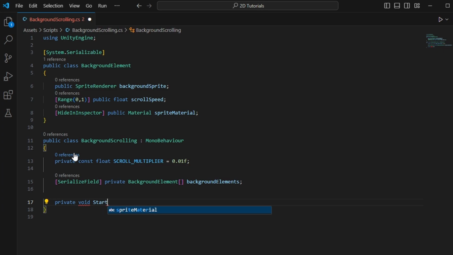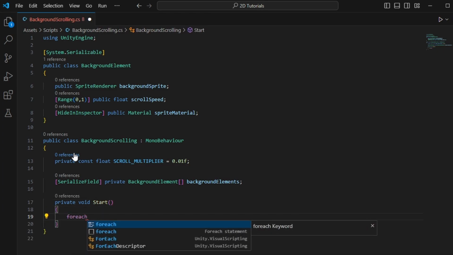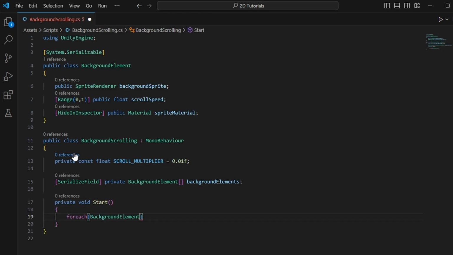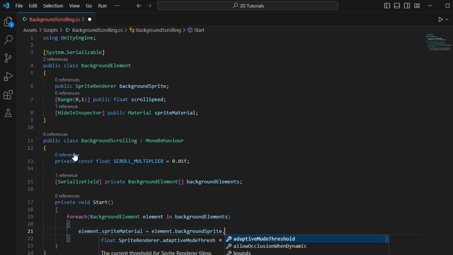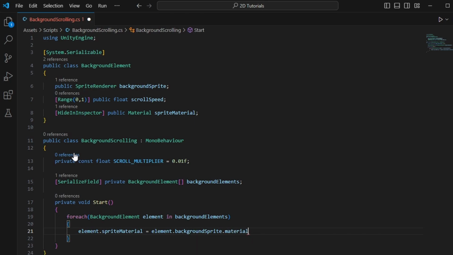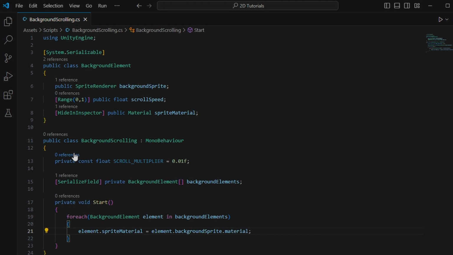Create a Start function, and within it write foreach element in backgroundElements, and add a pair of curly brackets. This piece of code will loop through each of the background elements and let us do things with them. Inside the curly brackets, write element.spriteMaterial equals element.backgroundSprite.material. This will assign the material of each background to a variable so that we can edit its properties later.